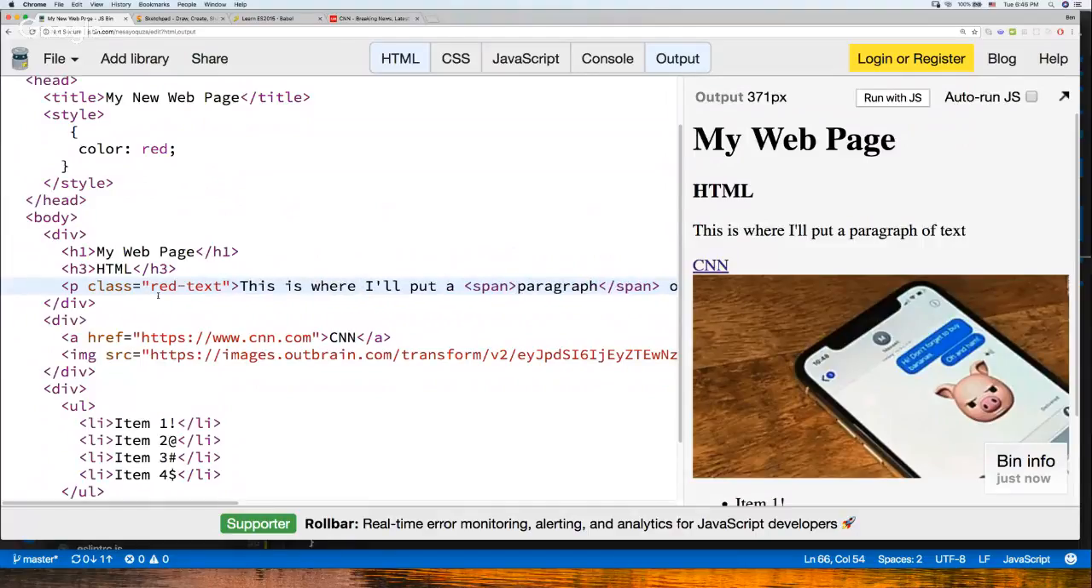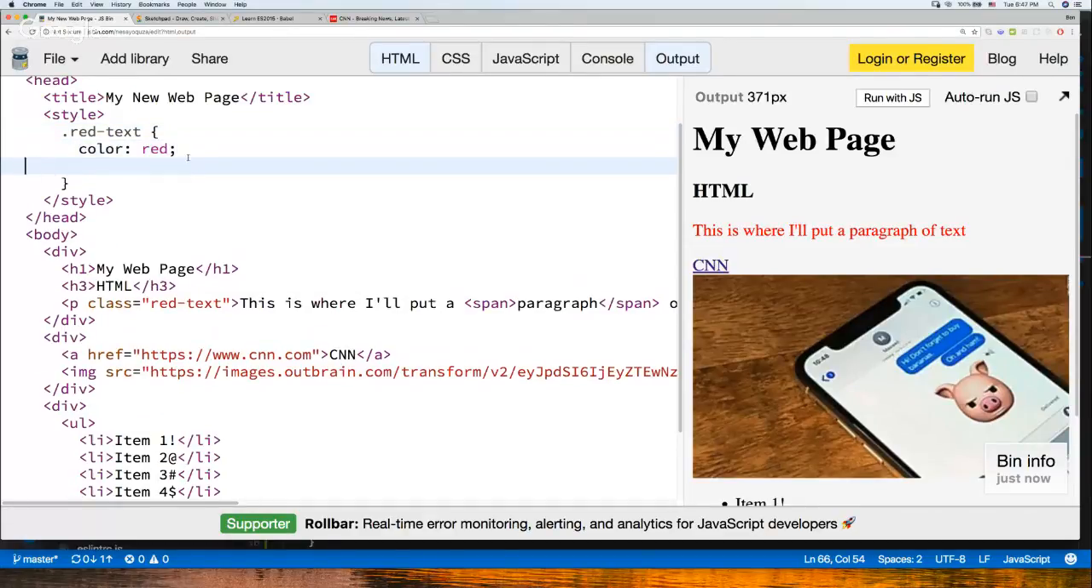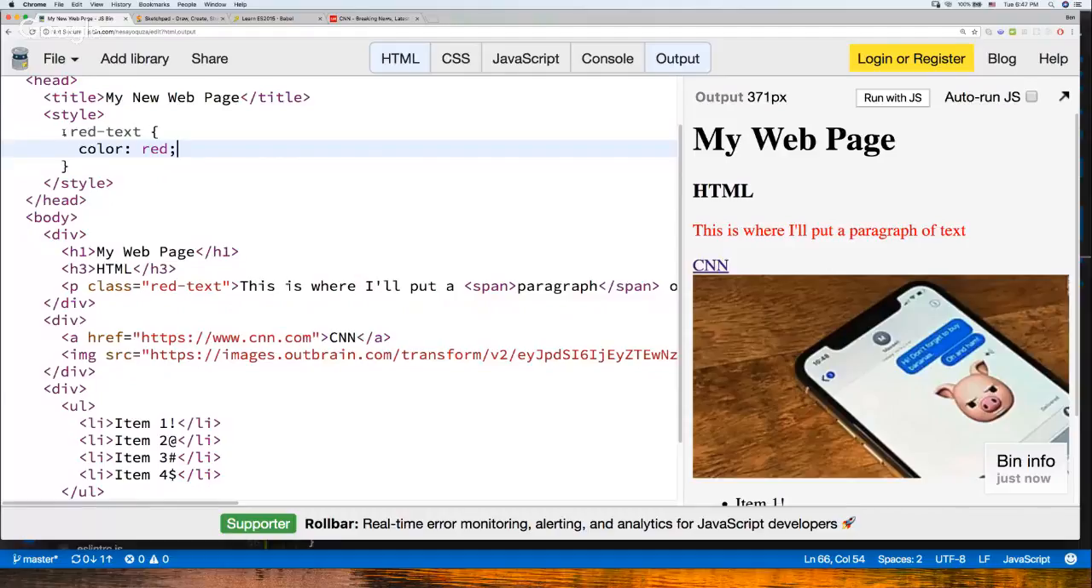Red text. Now up in here, I can type in dot red text. And the dot means it's a class. So it means look for all the elements that have the class red text and then apply these styles to them. So I can say color red, and I can put some other styles down below, and I'll walk you through that in a little bit. But this is going to target all of the elements that have a class of red text.